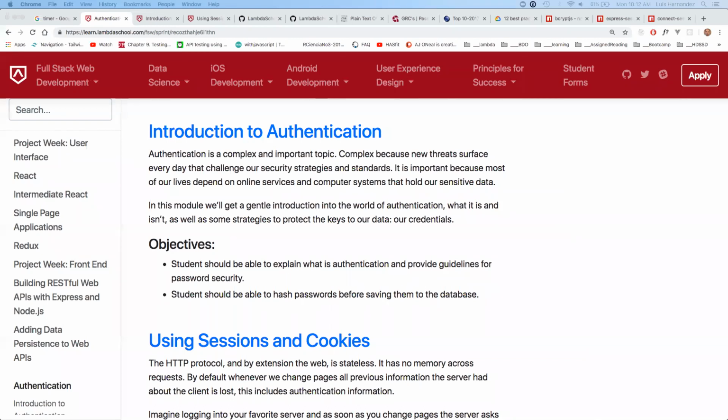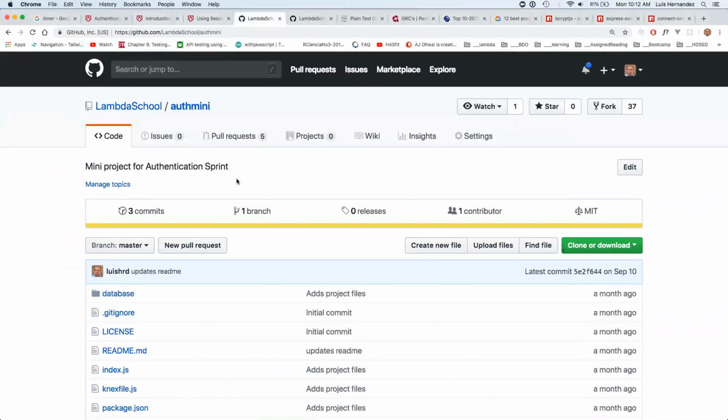Okay, this is why anonymous votes are important. We have 4 people that don't want to try that. All right, so let's start with the lecture for today. I'm going to be working on this Auth Mini project right here.